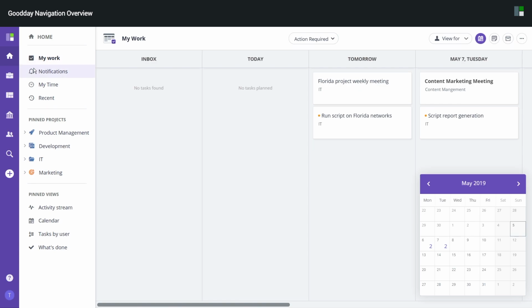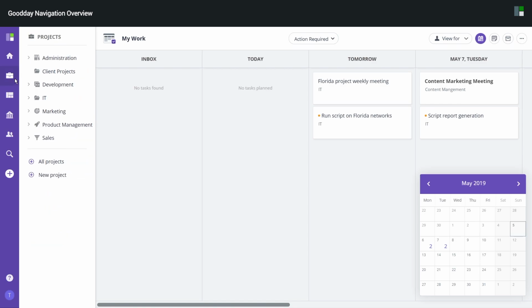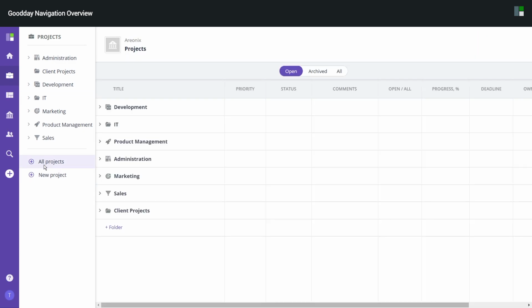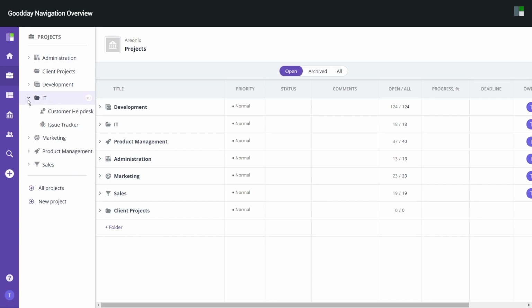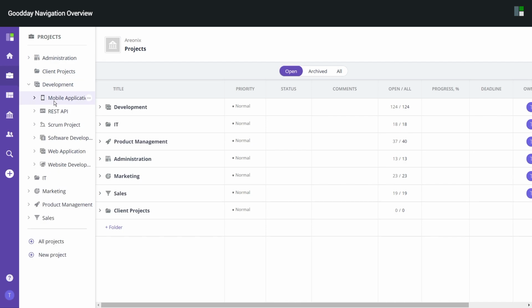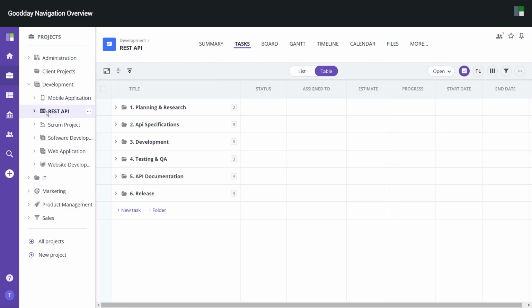Let's go ahead and jump into the next section, which is the Projects section. This will contain all projects that have been created for your organization, and you can also click this All Projects here to get a more detailed view of all the projects, and you can also create a new project here. You can also view the subfolders for projects in here, and you can click on them to get more details.